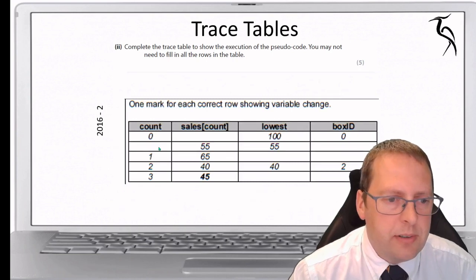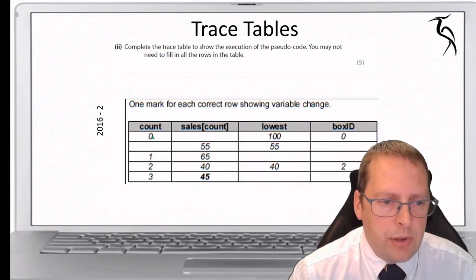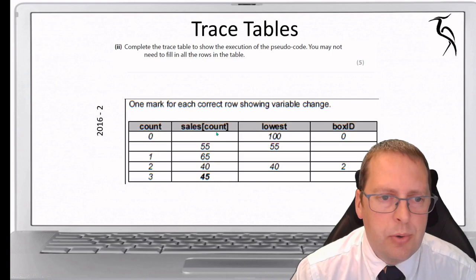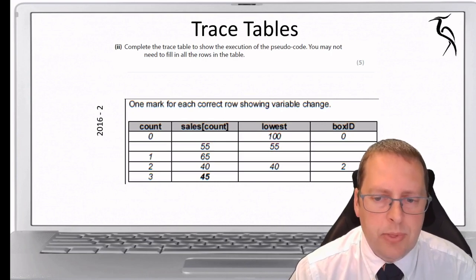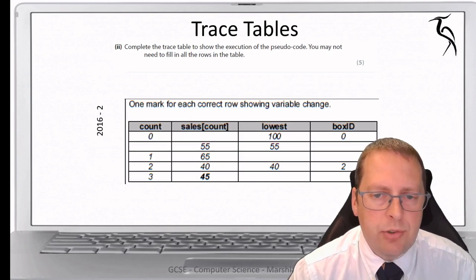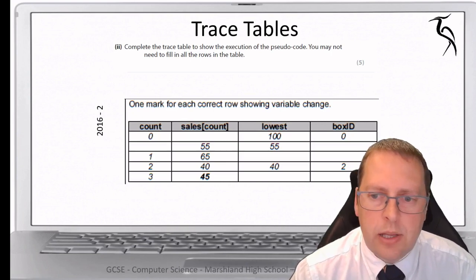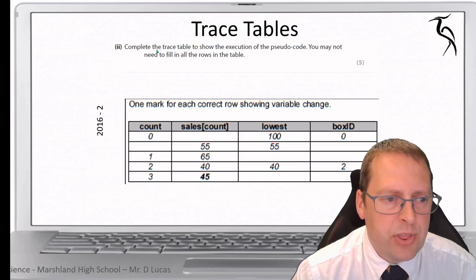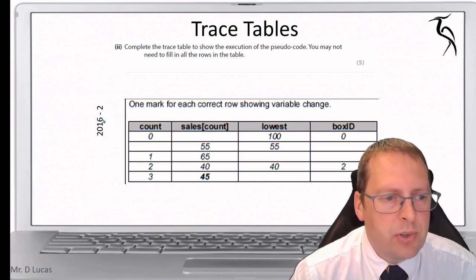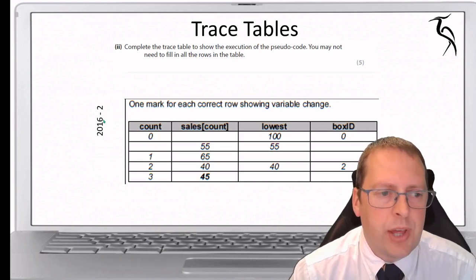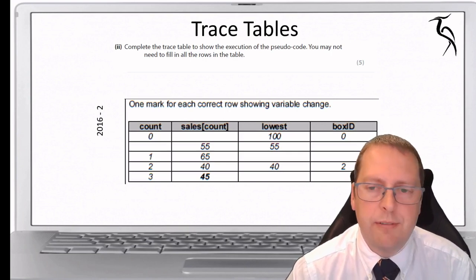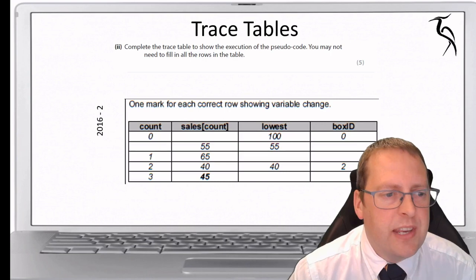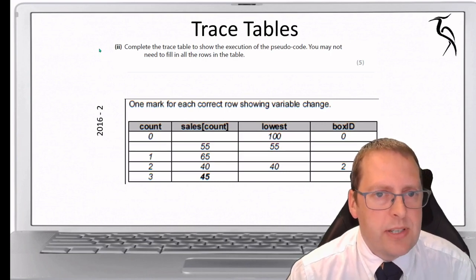So here are the answers. Here's our count being set as we go through and building up for our whole table. So hopefully you've got a better understanding of trace tables, because the likelihood is they will appear in the exam. This was from 2016. You've seen one from 2017 and one from 2019. There was no exam in 2020 because of COVID-19, but you can almost expect one in the 2021 paper.